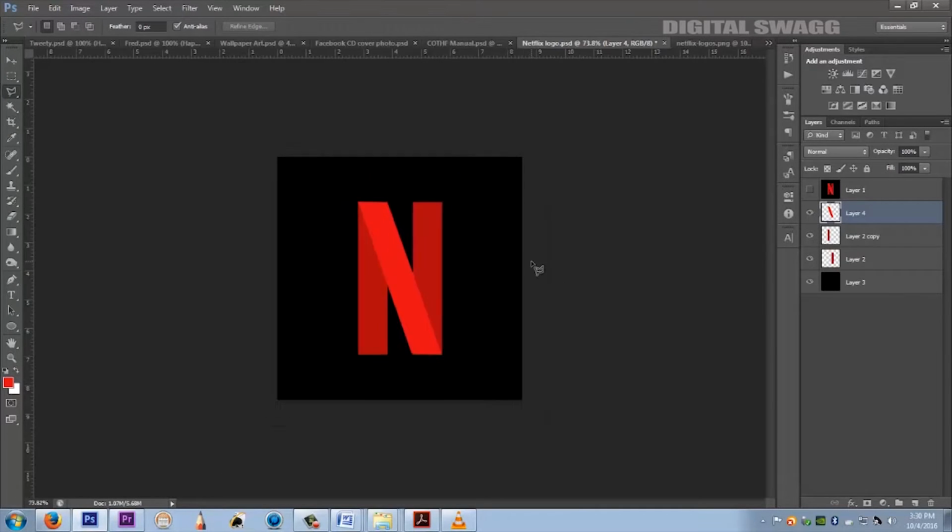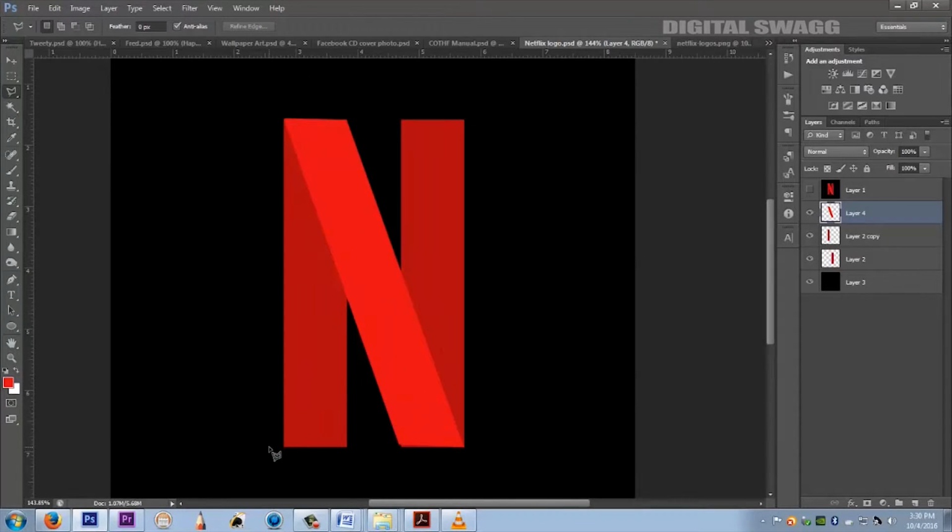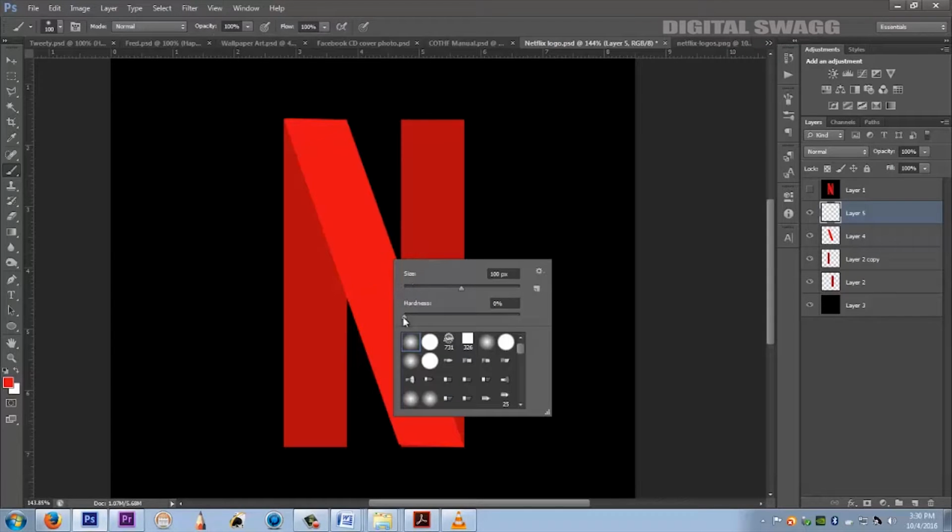But before we do the shadowing, let's take care of the arch down here at the bottom. So what we're going to do is make another layer, hit B for the brush tool, and make sure the flow and the opacity is all the way up to 100. Right click and make sure the hard brush is selected.